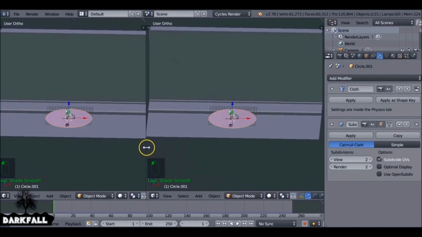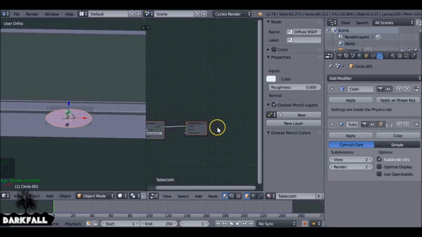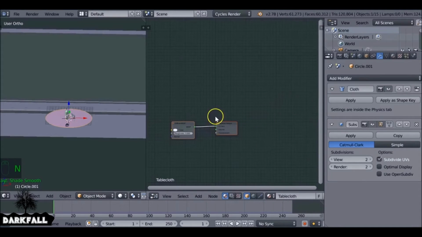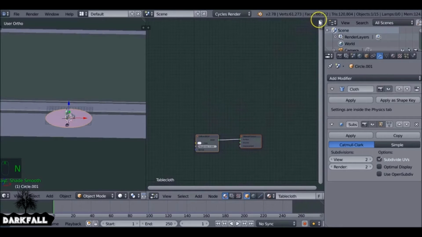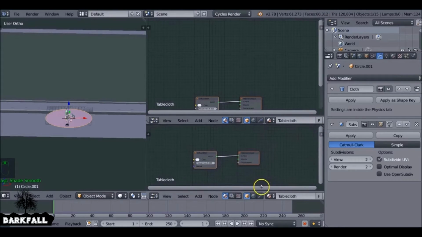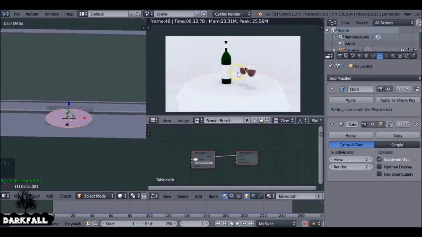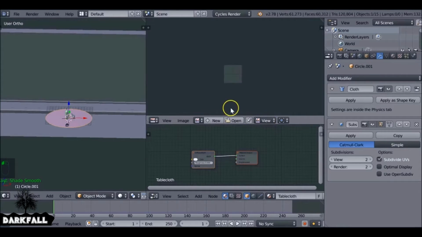Split this window, and I'm going to change this to the node editor. And I press N to get rid of that sidebar since we don't need it right now. And I also want to split this window again, but I want to drag it down this way, and make sure we can see them nodes. I'm going to change this now to the UV image editor. This was just a quick render to see how it looked. So you can press X to close that out if you've got that.